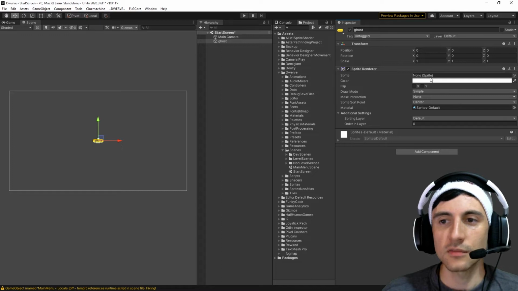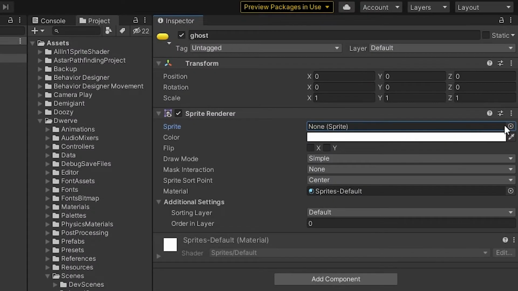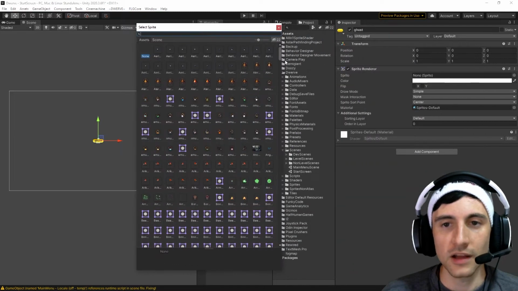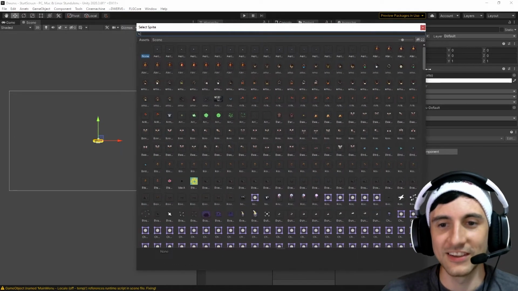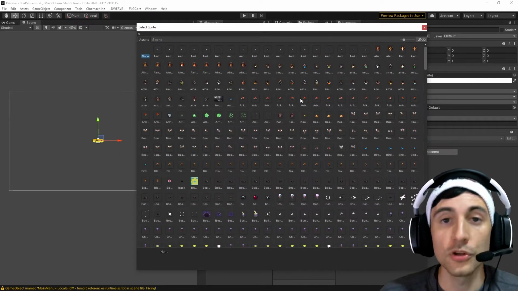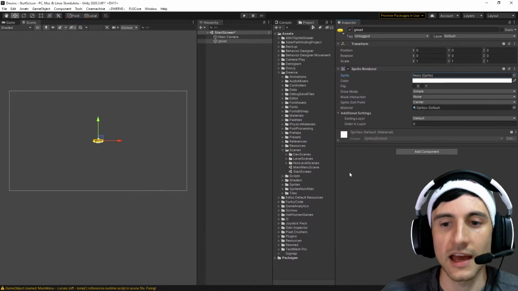So here you can see that the sprite is set to none. That means there is no sprite on this game object. Now if I click this little target icon, it'll show me all the sprites in my game project. And as you can see, there are a lot of sprites here in my game project. What you'll want to do is import your own sprite. So let me show you how to do that.